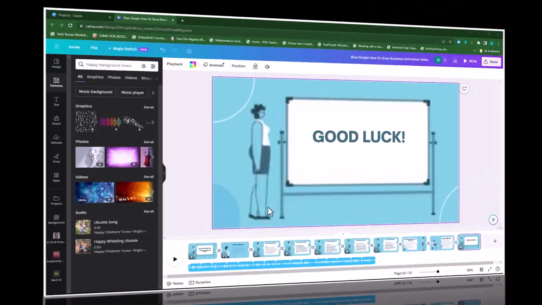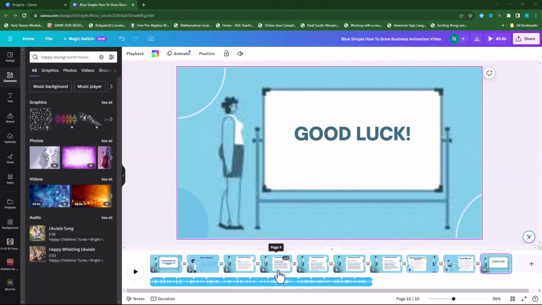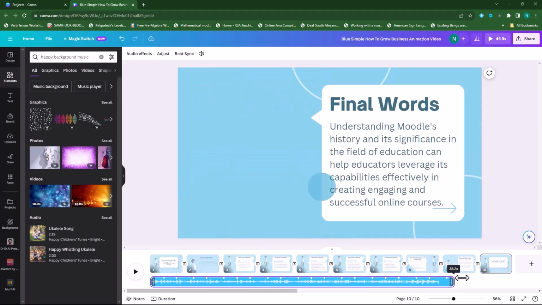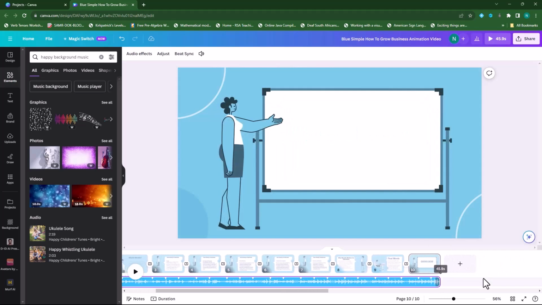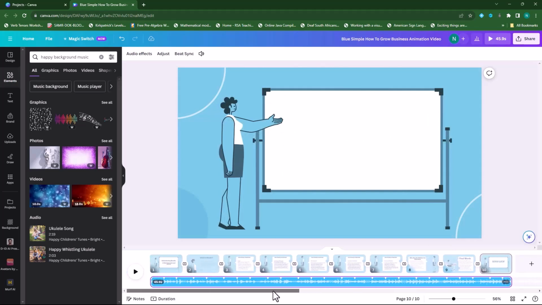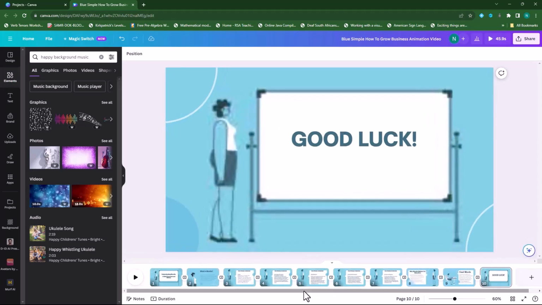Since we've added more slides, we've added 4 more slides, you'll see that the music is now too short for our presentation. All you can do is hover your mouse over the end of the music and then drag it until the end of the presentation, and the music will fill your whole presentation. But for now, let's leave out the music. So I'll remove it, and now we don't have any music.